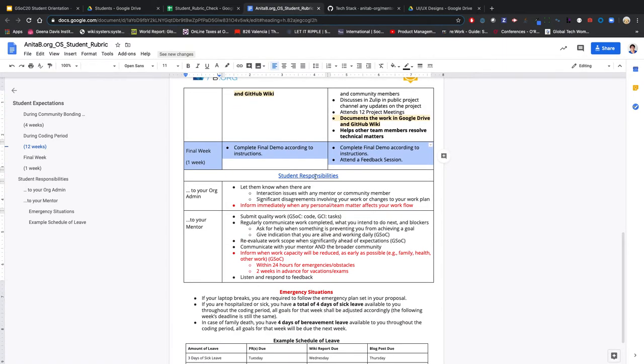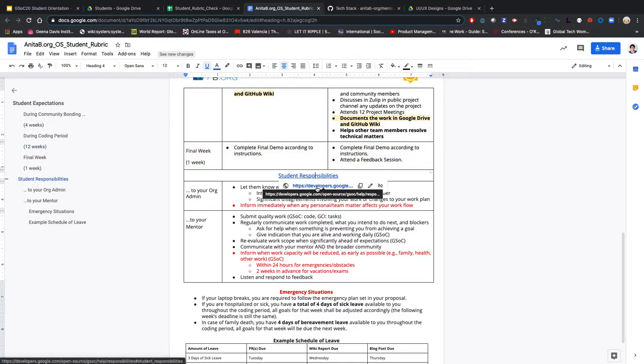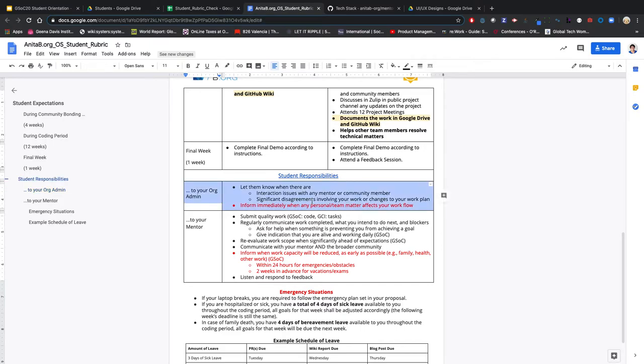The student responsibilities link gives you a link to the Google site of what the students have accepted and have agreed to. Here's the same information copy pasted from that same responsibilities. The only difference is in the red, we want to make sure that you inform where we're being very, very direct and very, very honest that this is the one that matters the most to us. Please make sure that you're informing immediately.